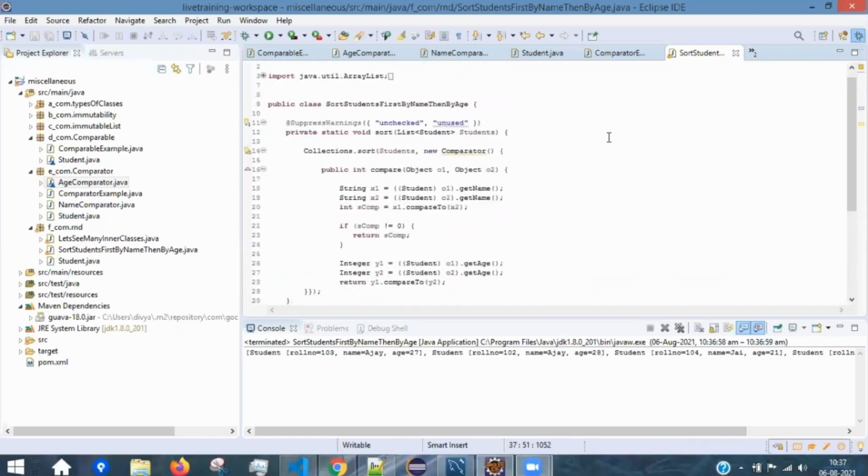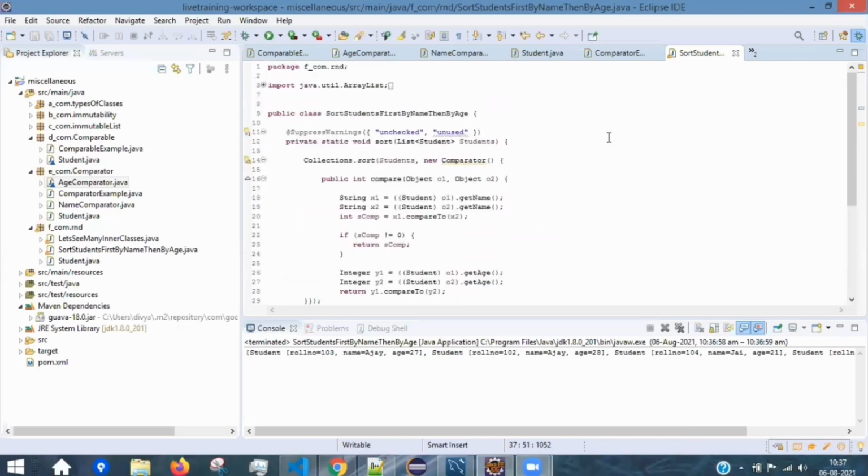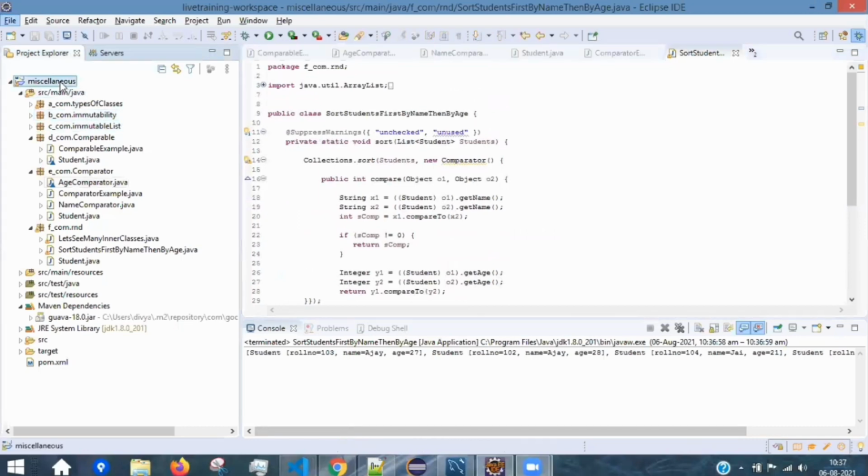So is this clear? Guys, is this clear? Yes. Yes, yes. Okay. So I'll quickly upload this code. I'll advise you to go through this code because we had to run it in the R&D part.